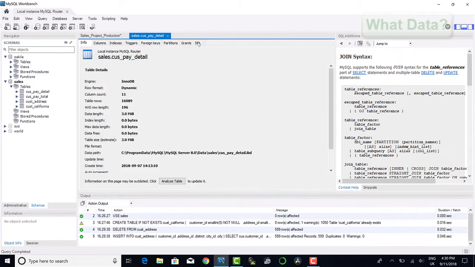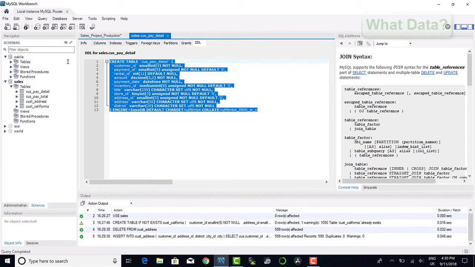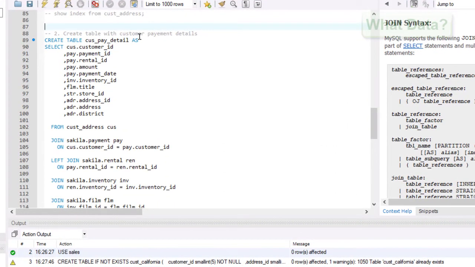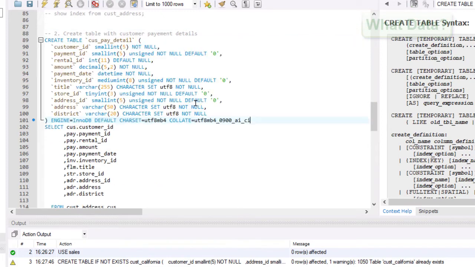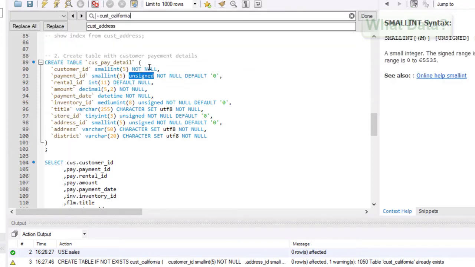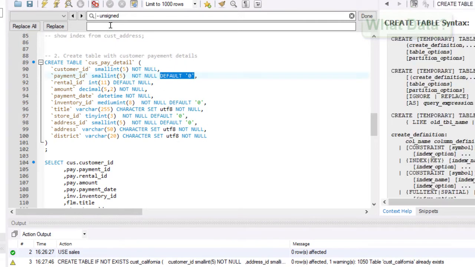Next, for customer payment detail, I will open the information and review the DDL for the table, which I can then use to replace our create table as statement with. I will perform some edits on this statement, but you could simply use the statement in its current form. I will remove the unassigned keyword, as well as any defaults such as default equal to 0.